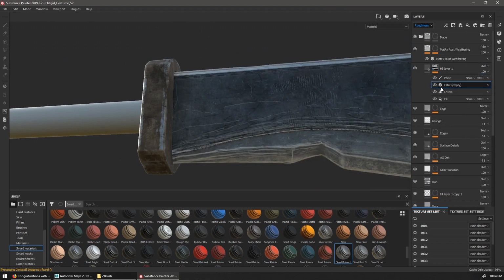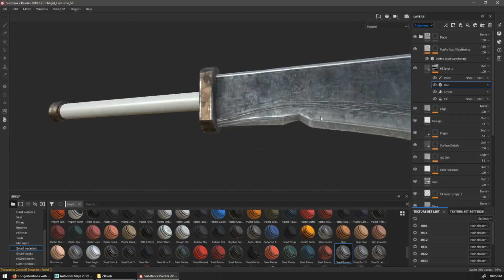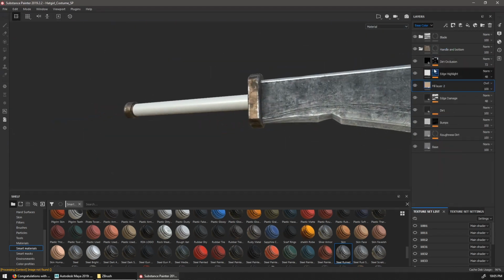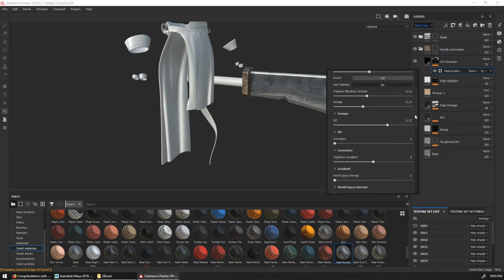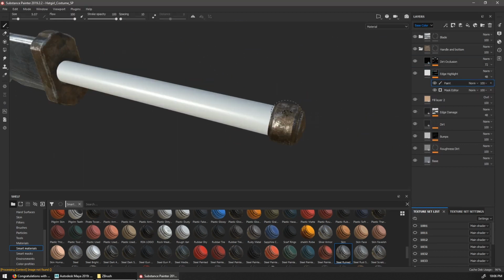Now adding some blur to take the edge off of the curvature map so it's not completely sharp. Even at 4K it can sometimes get pixelated. I didn't think doing the sword with UDIM was worth it, so I just kept it like that and blurred it. Only that one curvature layer though.